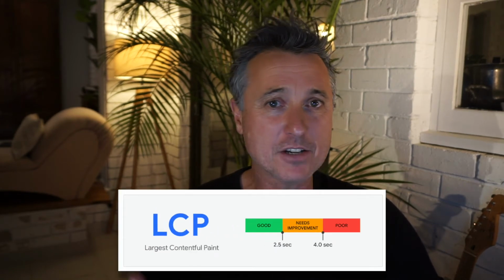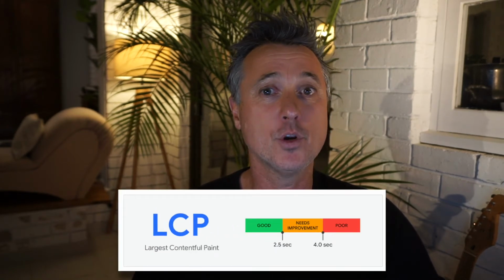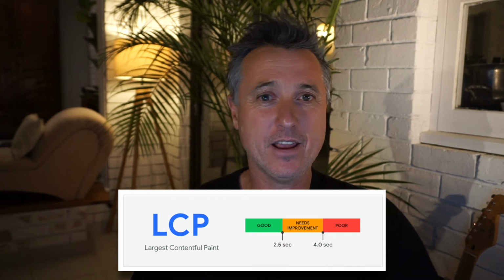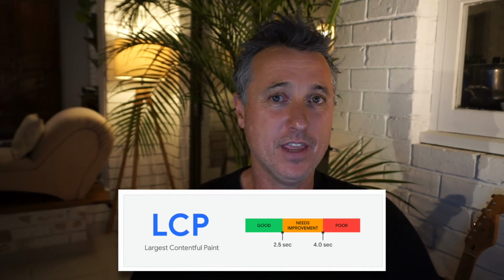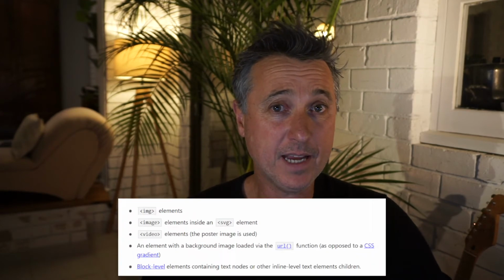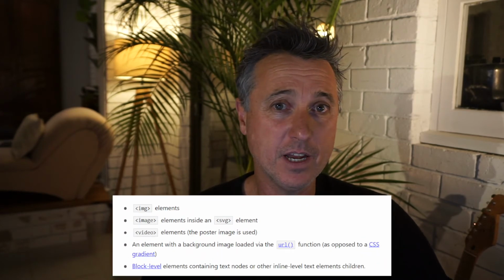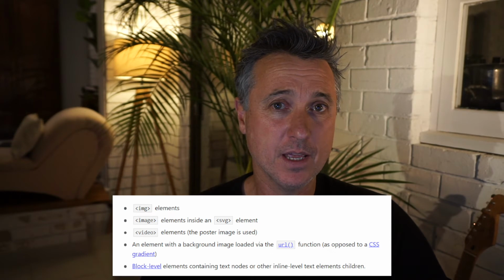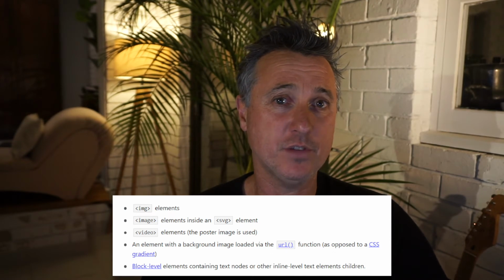Google has set the guideline that the time it takes for this individual largest element to load should be less than 2.5 seconds. And this gives us the LCP loading metric and benchmark against which this is measured. At this stage, the elements that can be evaluated for LCP would include blocks of text, images, videos, background images, and images that exist within an SVG tag.